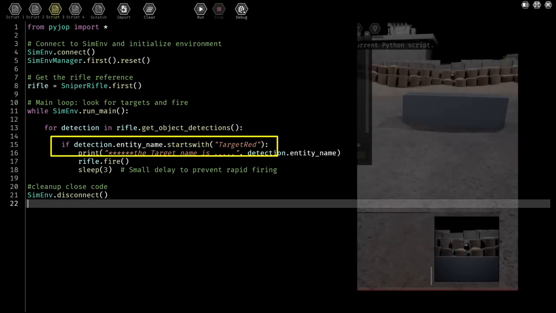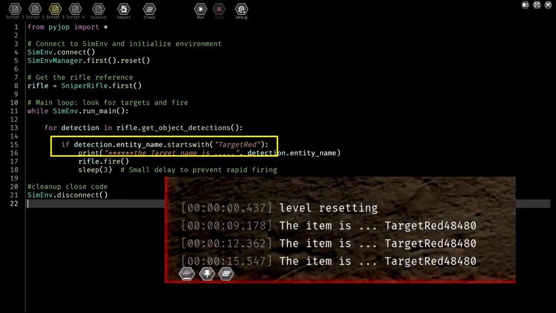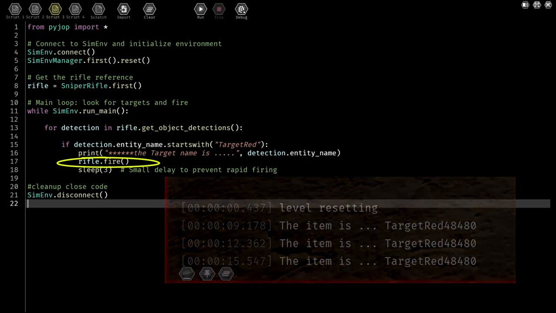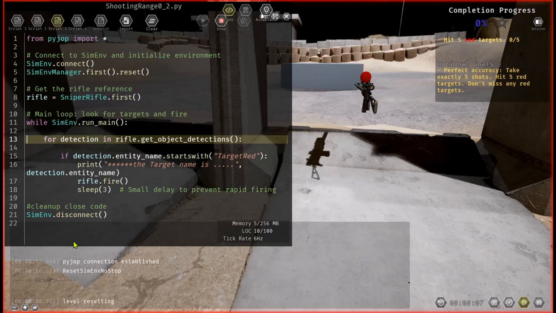Next, if an object is detected, then this if statement checks to see if the object name begins with the characters target red. And if it is, it fires a shot at the target. Lastly, this terminates the program. Alright, let's run the program and see it work.